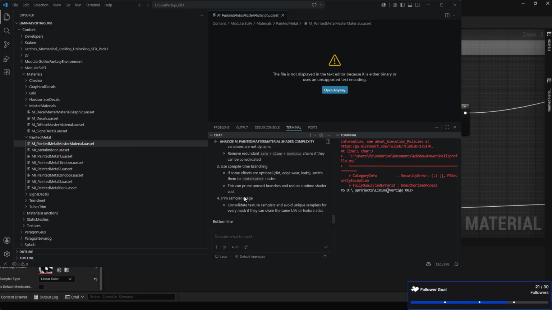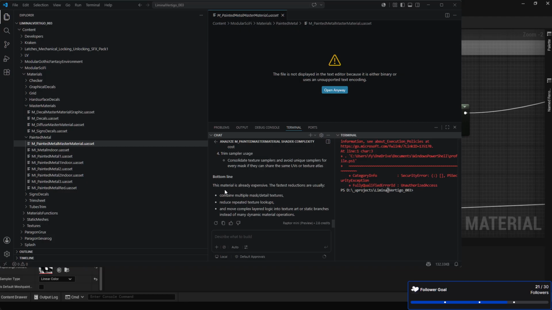Oh, okay. Trim sampler usage. Consolidate texture samplers and avoid unique samplers for every mask if they can share the same UVs or texture atlas. Bottom line, this material is already expensive. The fastest reductions are usually combining multiple mask detail textures. Okay. Reduce repeated texture lookups. And move complex layered logic into texture art or static branches instead of many dynamic material operations.